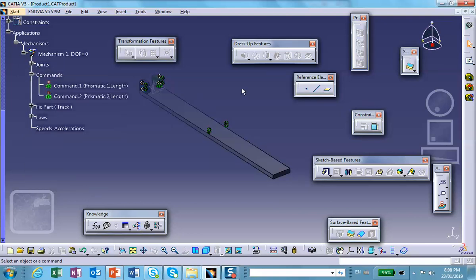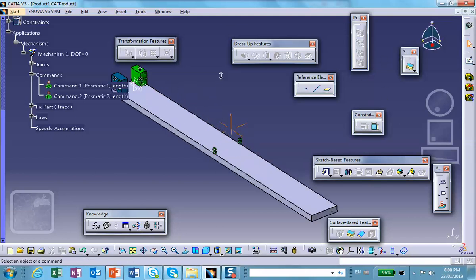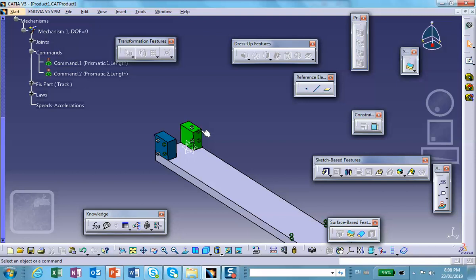So simulation with laws. By the way, just to make sure that we have done this thing correctly, let us plot the velocity or the position of these corner points. Okay, so let's do that. So let's create some sensors. First of all, we're going to move to DMU.